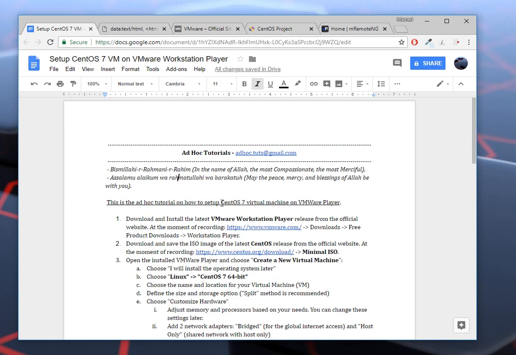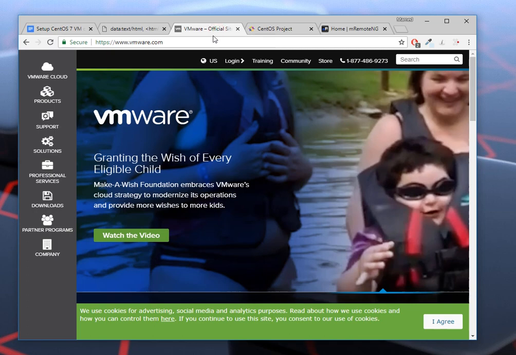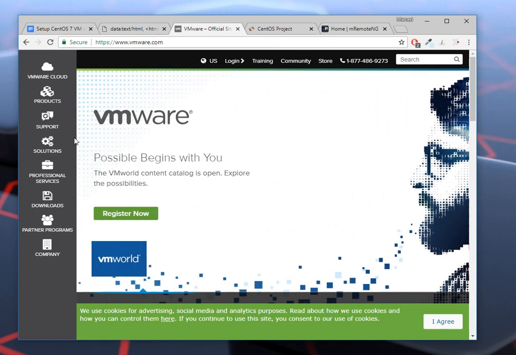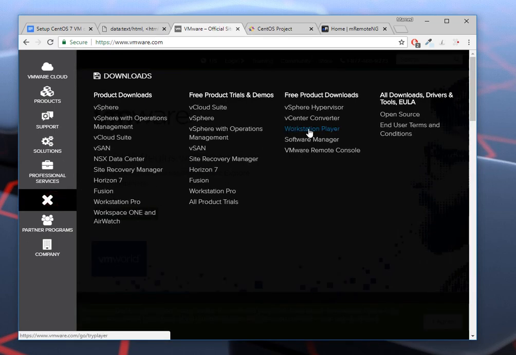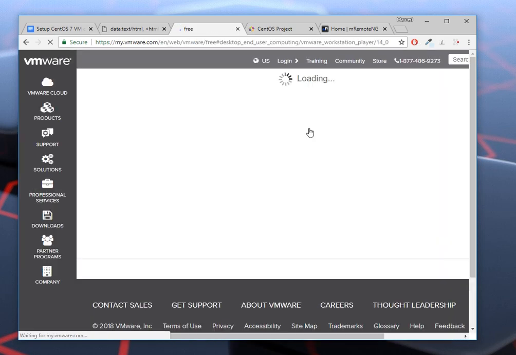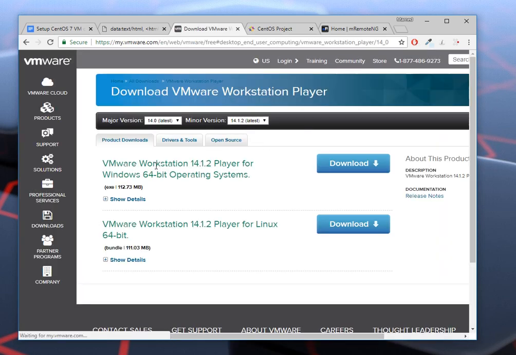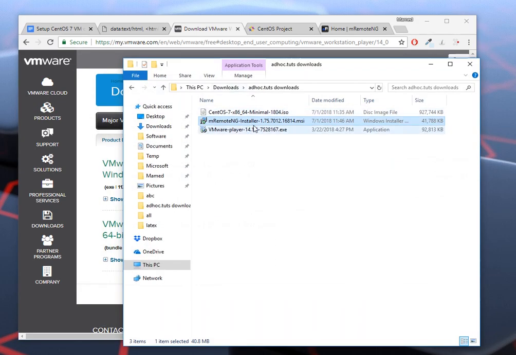In this Ad Hoc tutorial, we'll try to set up a CentOS VM onto VMware Workstation Player. First, of course, you need to download software packages from the official websites. Go to VMware.com, download section, and download Workstation Player. I have already downloaded the latest version and installed it, and I won't go through the installation process. It's simple and pretty straightforward.